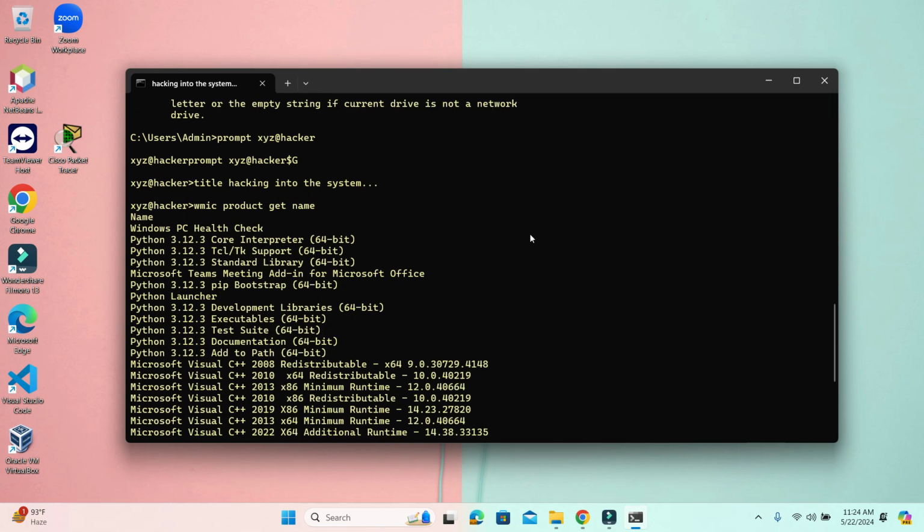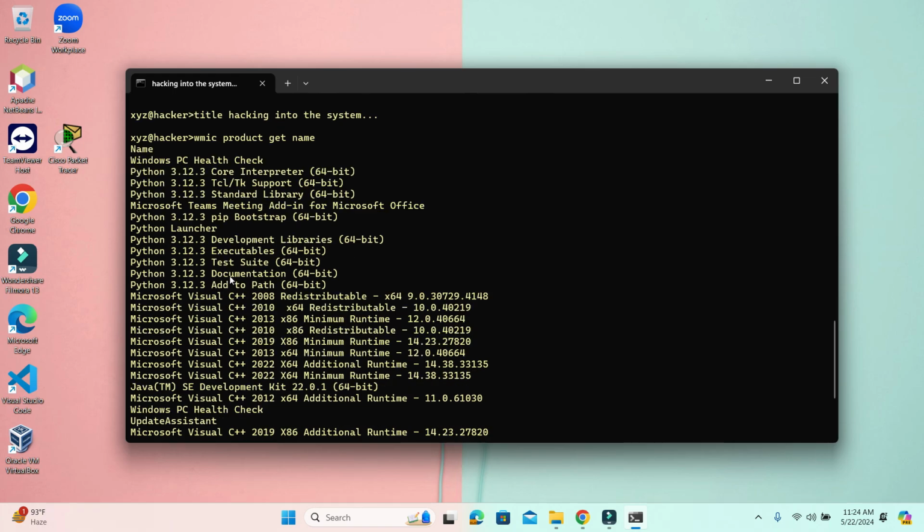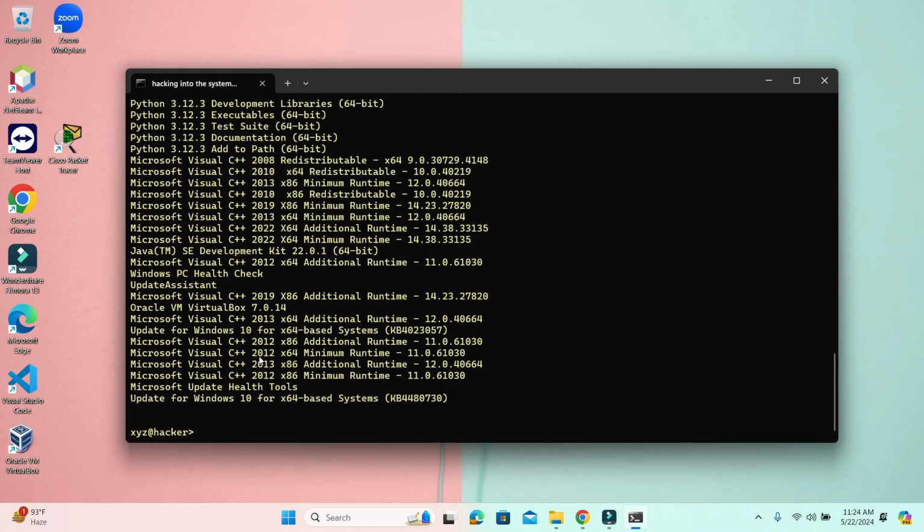Okay, we have got everything which is installed inside my computer: Windows PC, Python, Microsoft Visual C++, everything. You can see each and every application which is installed in your computer.